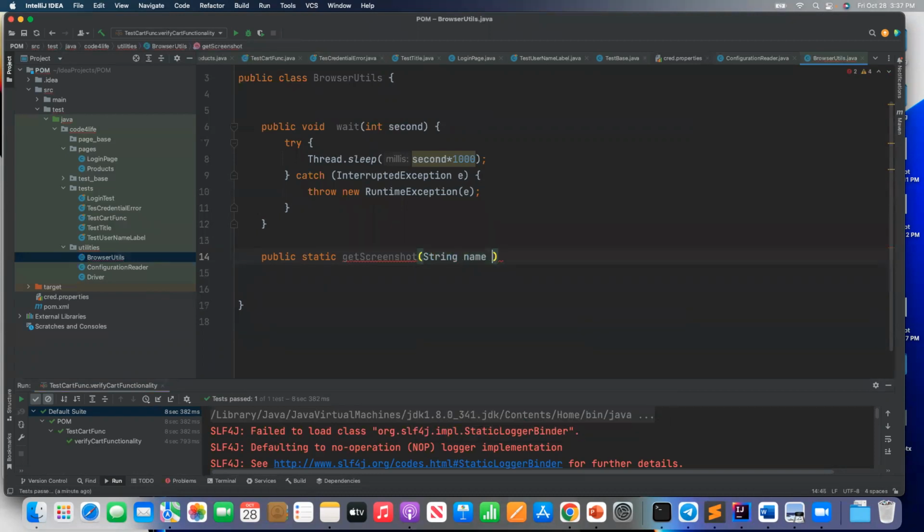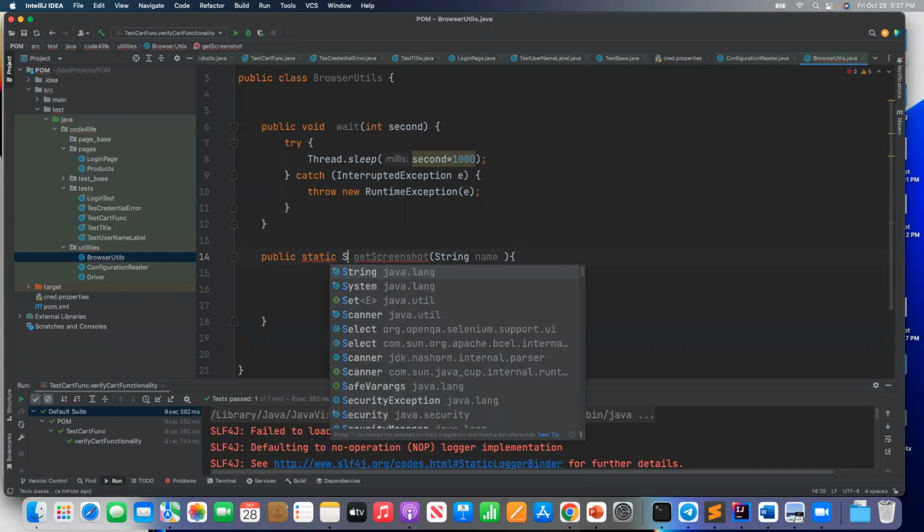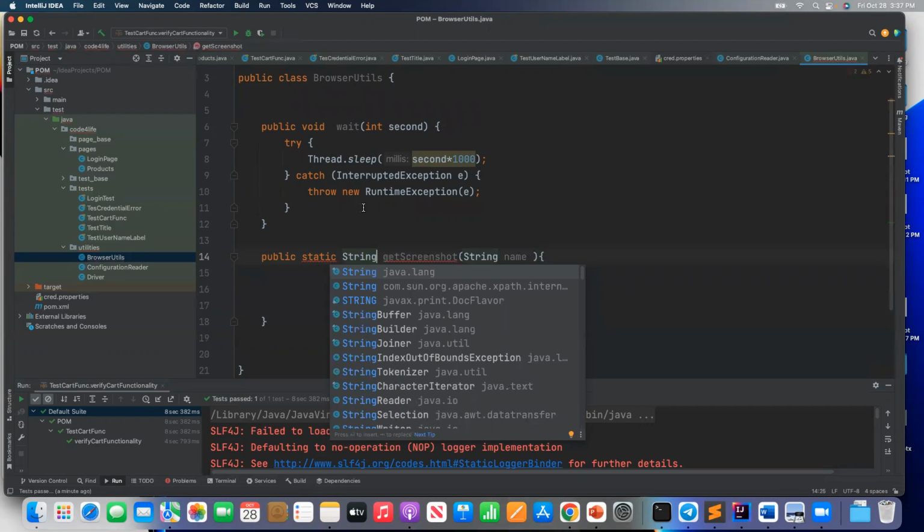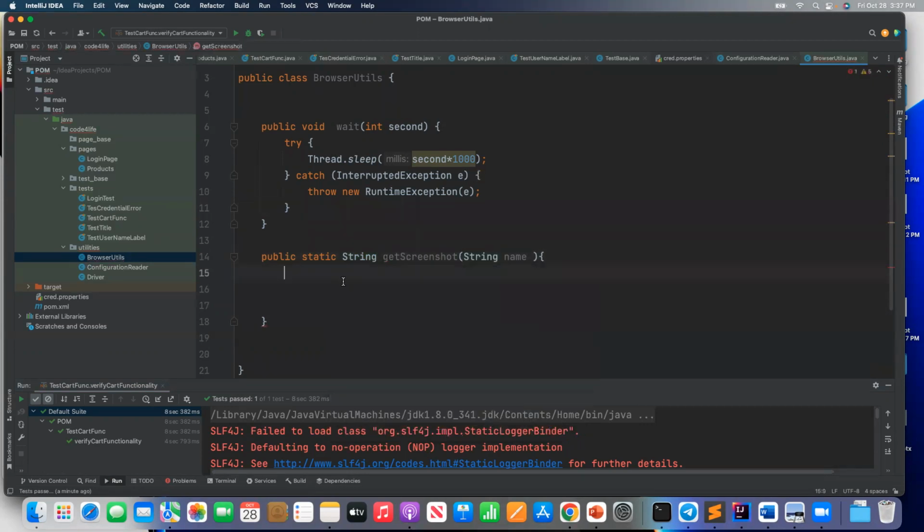And let's actually have a name for this. And that's it. So what's going on here? Public static, and let's make the return type string because we need a return type. Okay, so this is how we can take a screenshot in Selenium, and we can also use this in utilities so that whenever we need it, we can call it. We don't have to keep repeating over and over.